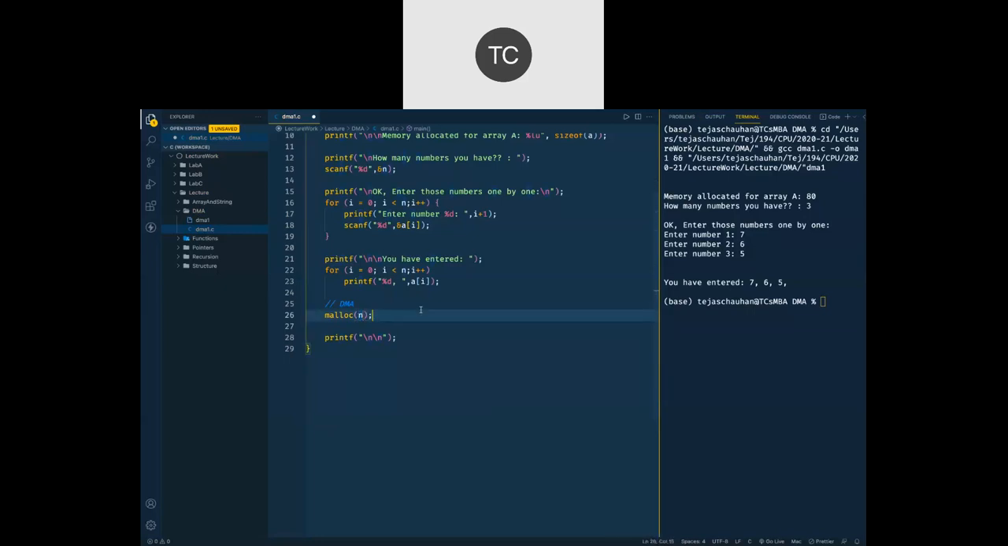Now malloc requires number of bytes and we are saying how many numbers. So this is not proper. So we say that, okay, I want to store n numbers which are of integer data type.